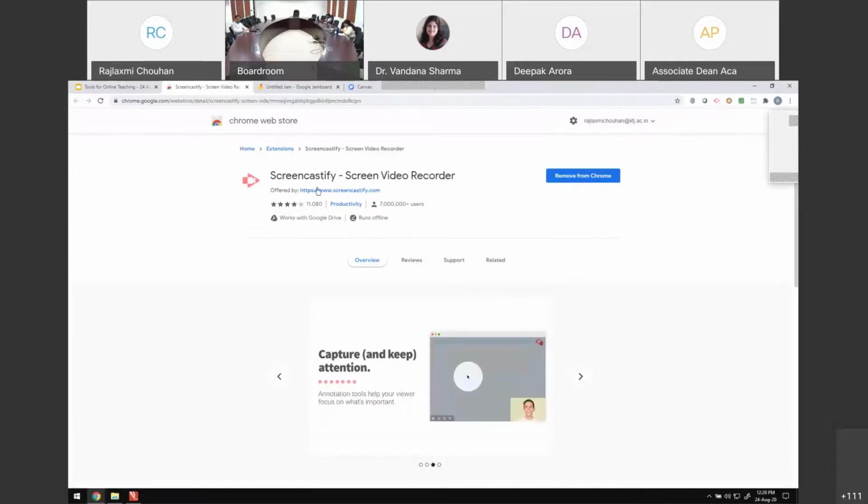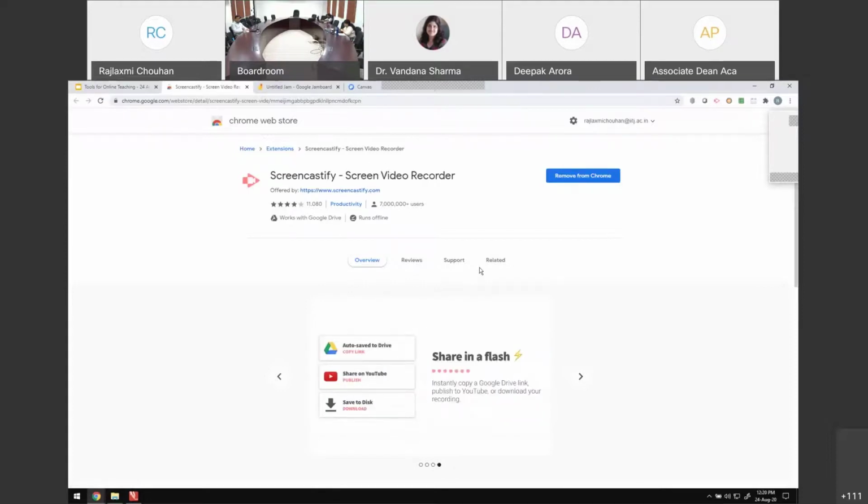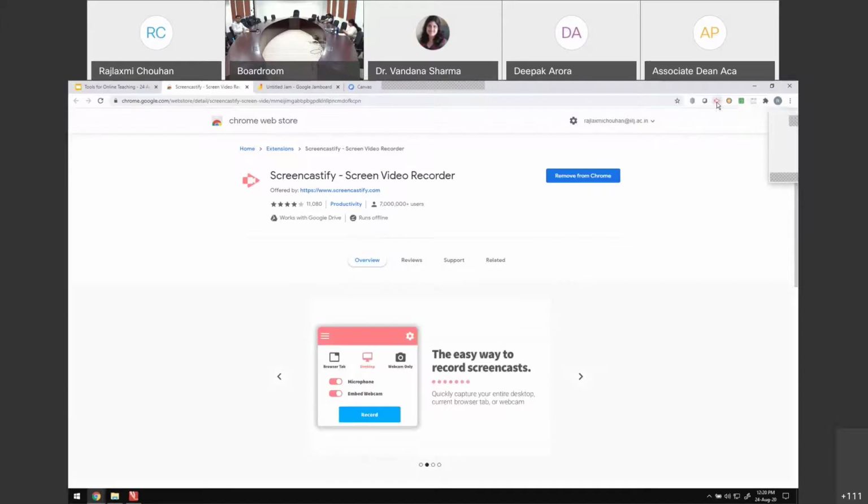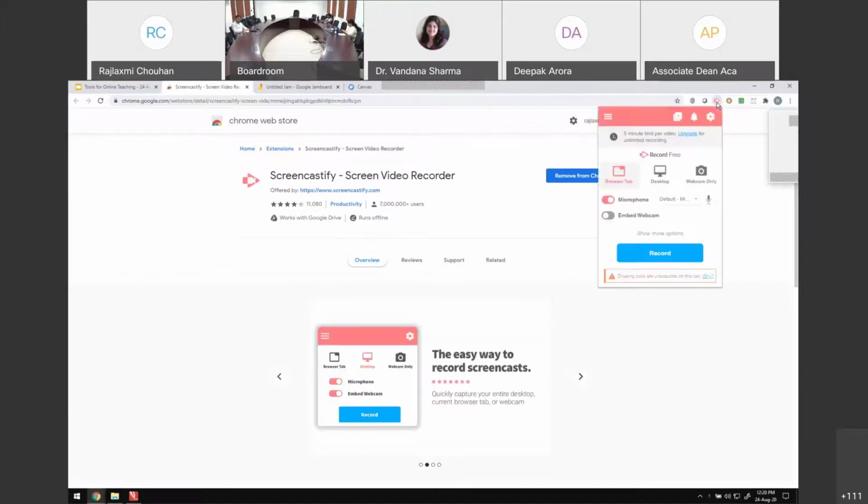So you go to screencastify.com, this link. We will be sharing the links of all these extensions as well. So you go to this screen. I have already added it. You would see an add to Chrome option here. When you add to Chrome, this arrow symbol will come after it has been added, right? So you click on it, and these are the options you have.